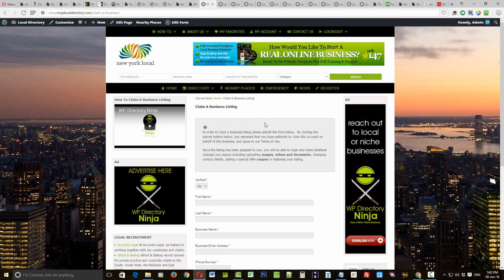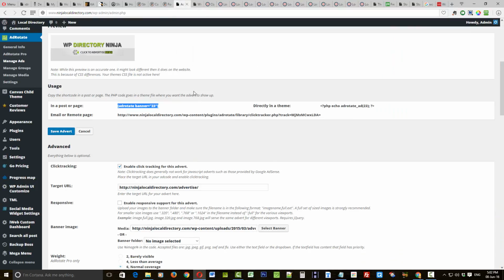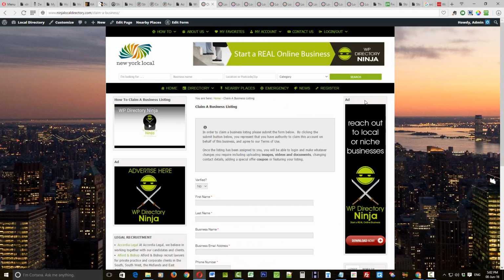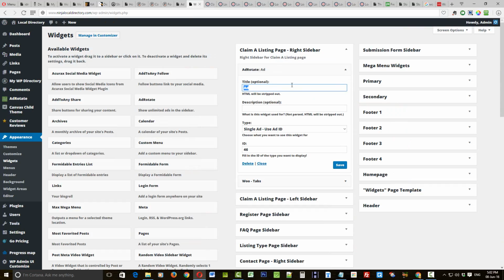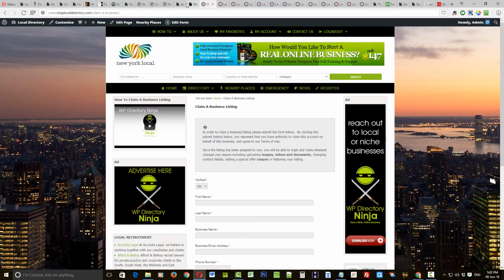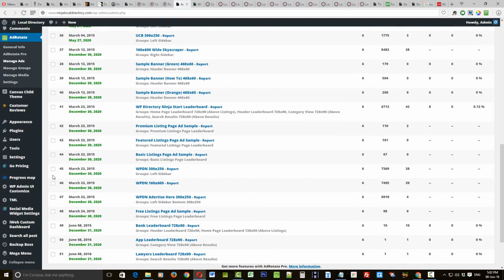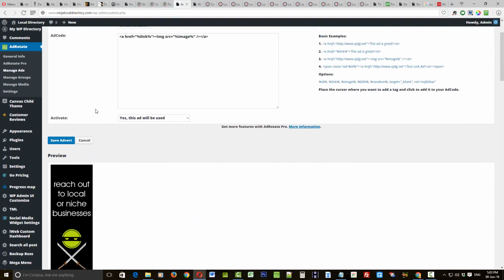So I'm on the claim and listing page, and here's an ad group here, or an ad section, and we can see that in the widget we've used the word ad in the title, which we can see there, and we're using a single ad, ID number 46. So this ad is ID number 46, and if we go to manage ads and go to 46 there, we should see that exact ad.